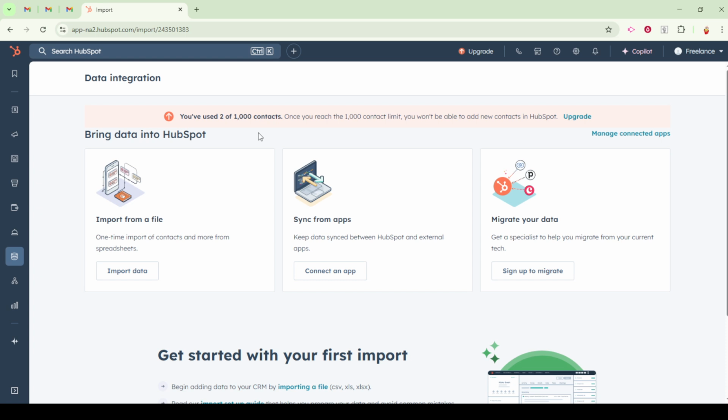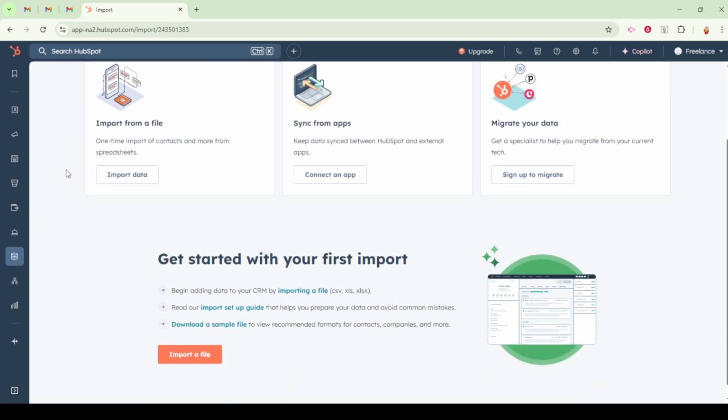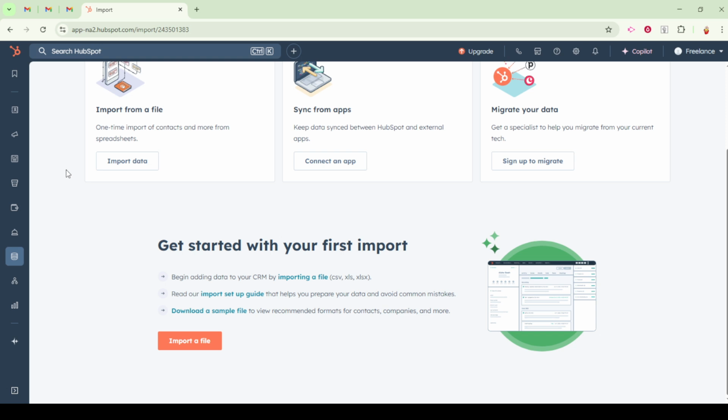Now it's time to upload your CSV file or files. Take a moment to ensure everything is in order. After uploading, you'll move on to mapping the columns. This step is where you match the columns from your file to the appropriate HubSpot properties. Accurate mapping is essential to avoid errors and ensure your data maintains its integrity throughout the import process.